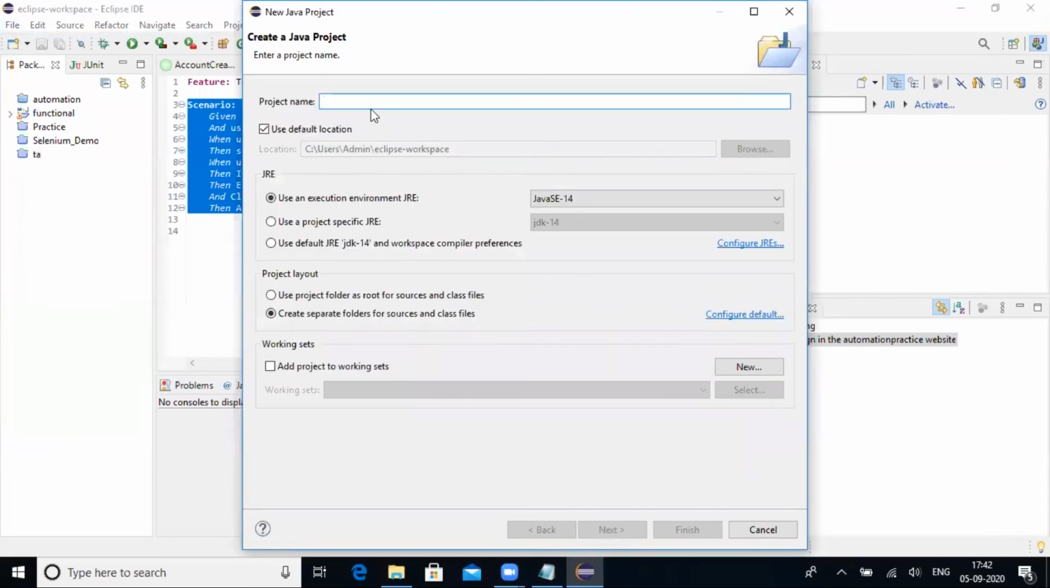Put the project name. The project name can be anything, but there is a standard in writing project names. Especially you need to start with your organization name, like QA dot project name. They may have some standard project names, but there is no issue. Whatever name you put, the same will be displayed in this package explorer. You don't need to worry about this project name.